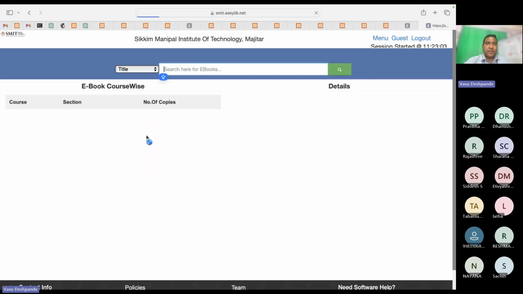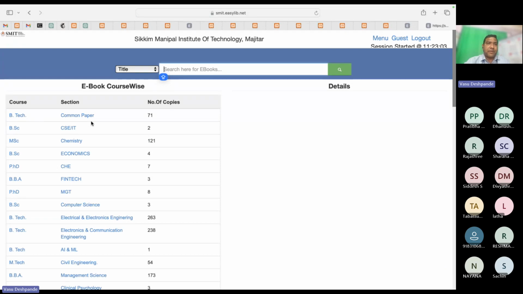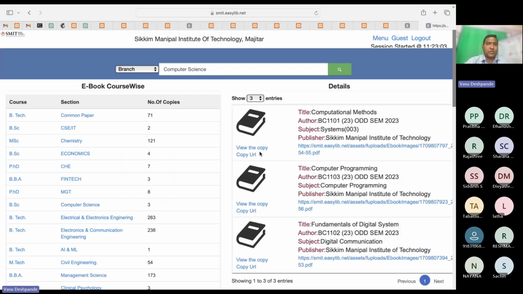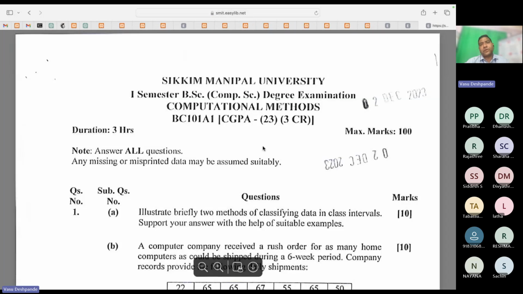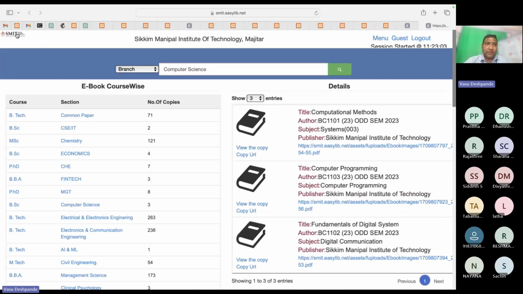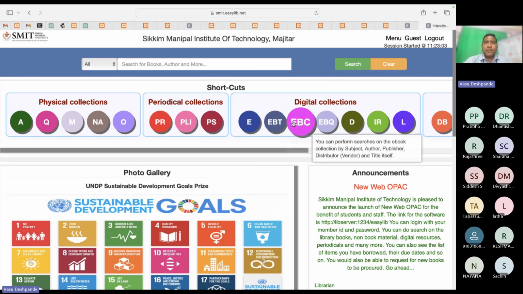Here, if I say EBC, EB by course, BTech Common Paper, BSc, MSc, and all that. Now if I click on any of these, computer science, it's showing all these computer science related ones. View the copy, it is going to show that. Something like 8,000 items, question papers, theses, and journal bound volume table of contents. A lot of them they have put over here. So this is the live data, I'm logging in as a guest.